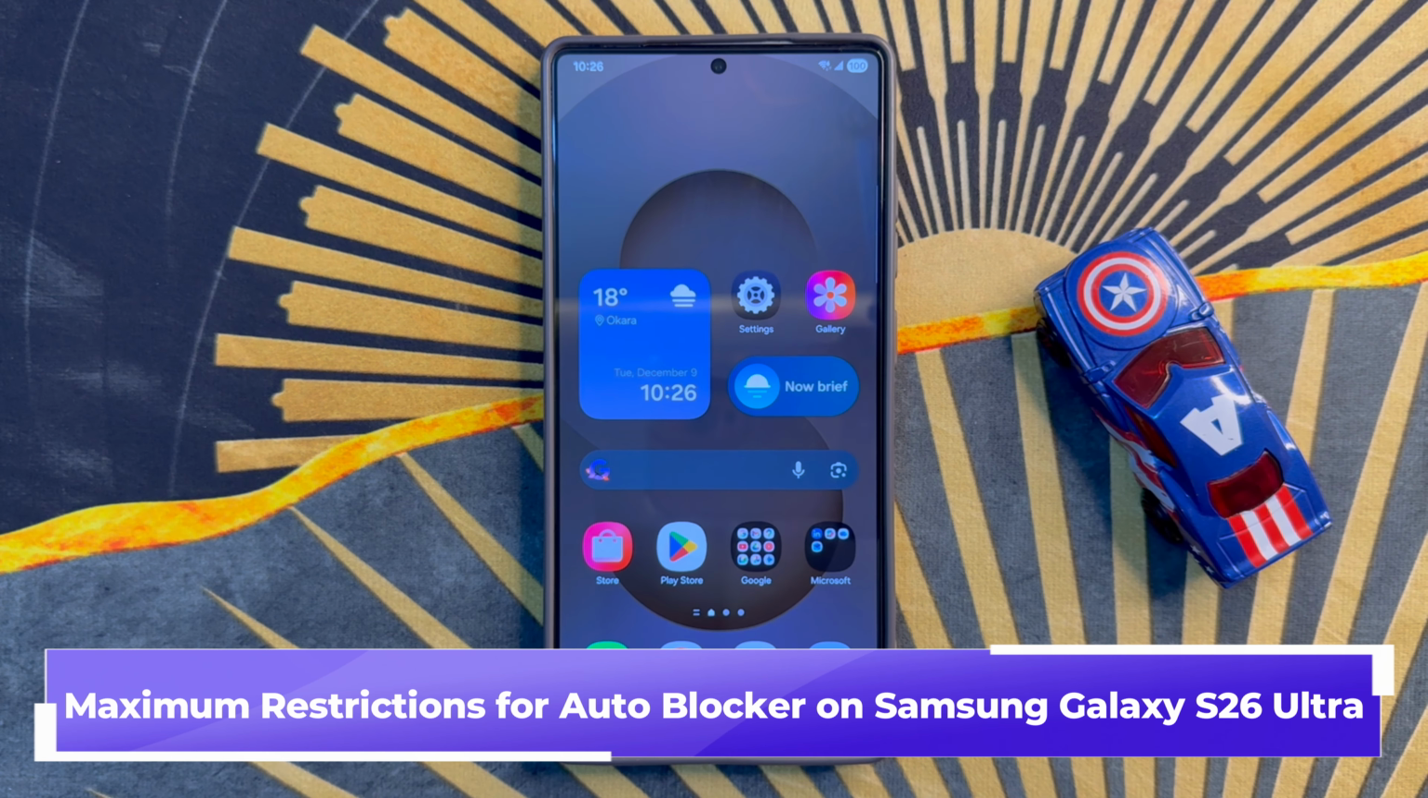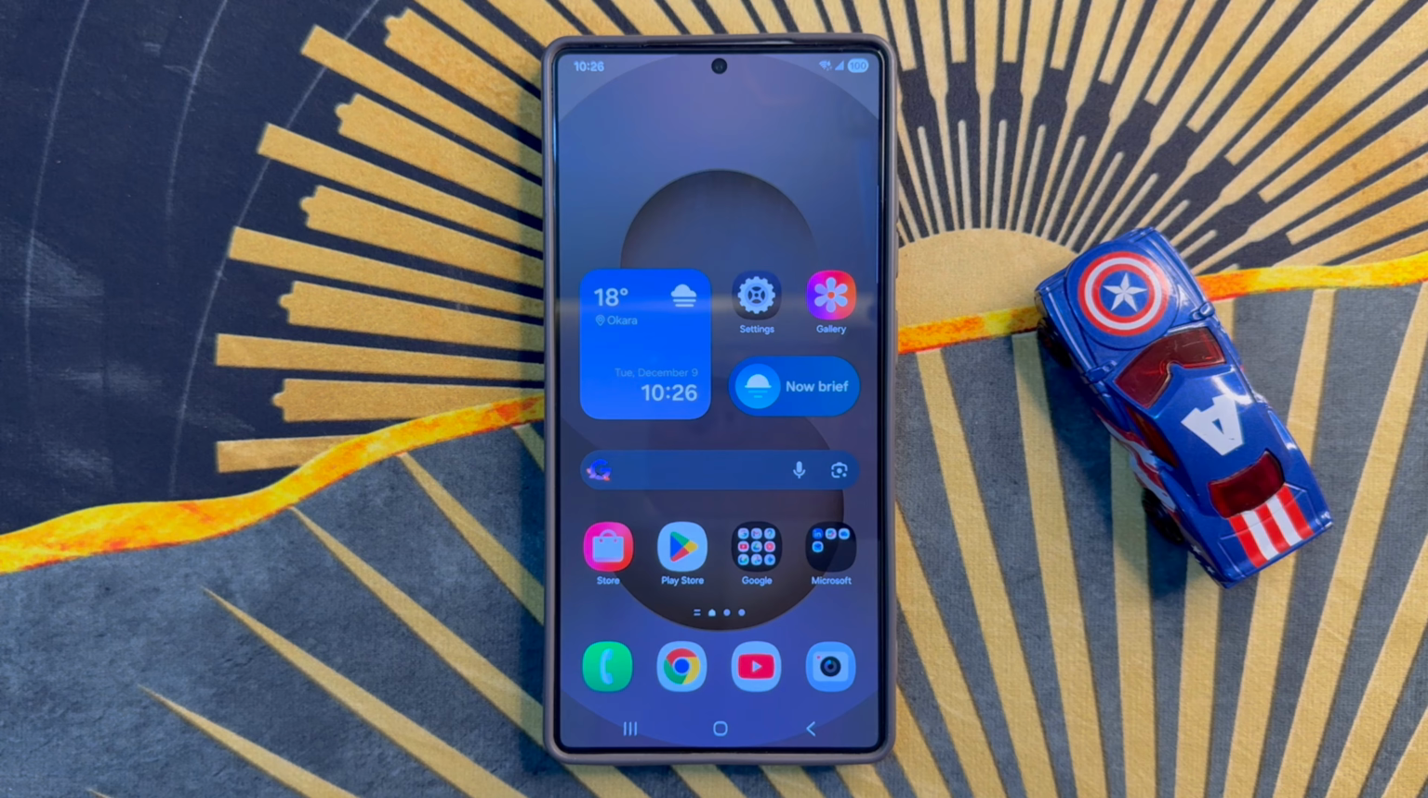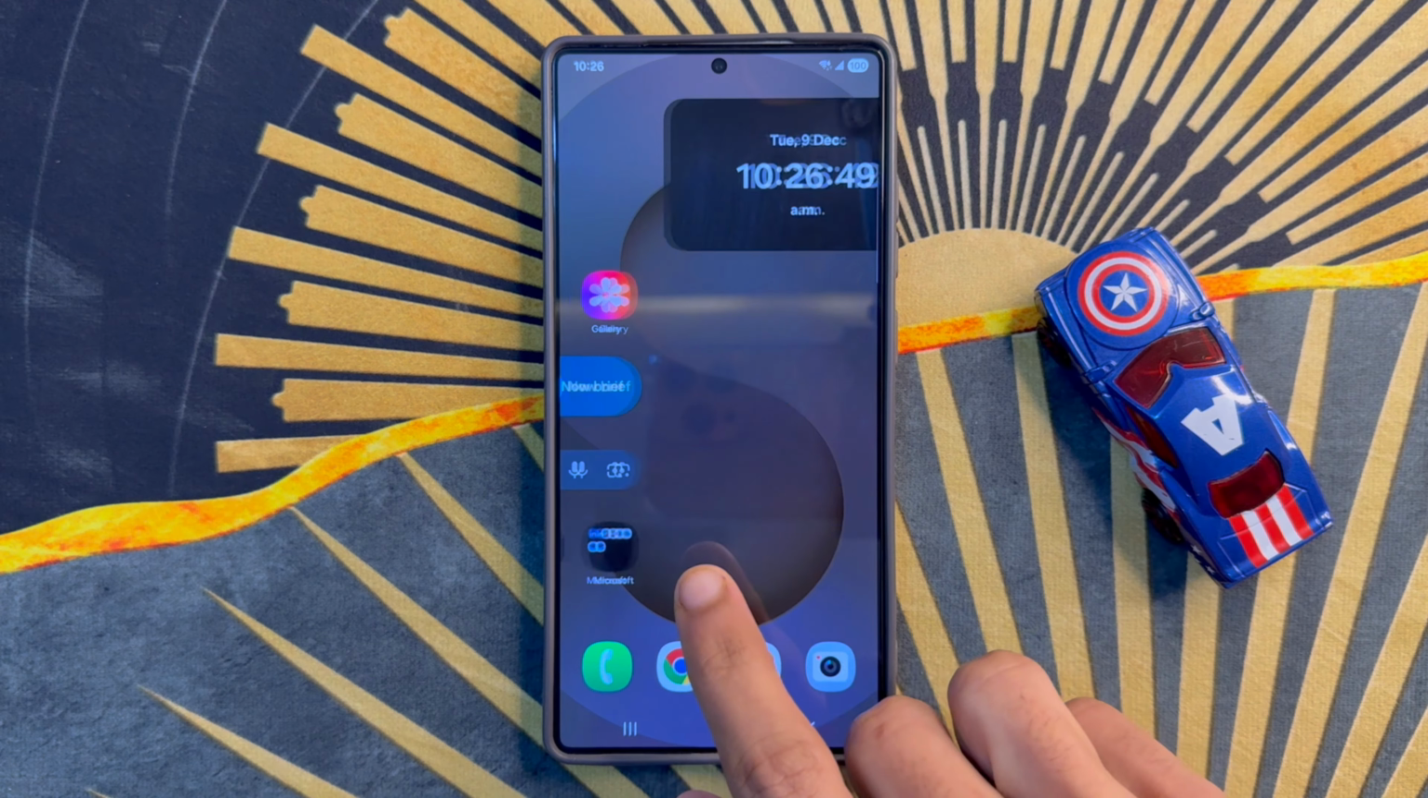How to turn on or turn off maximum restrictions for auto block on Samsung Galaxy S26 Ultra. So let's start the video.